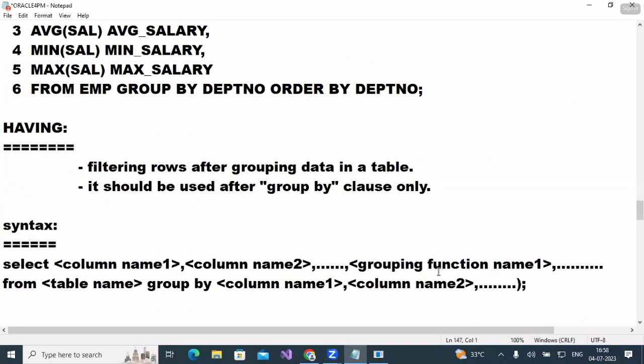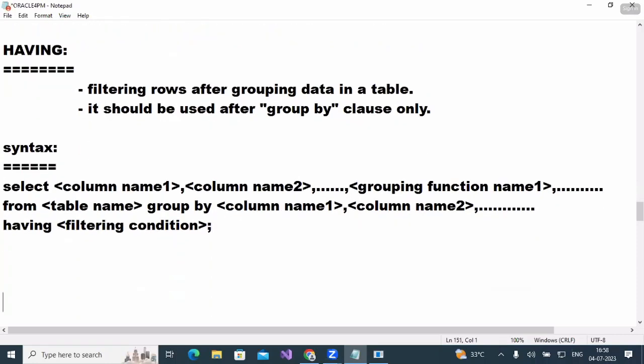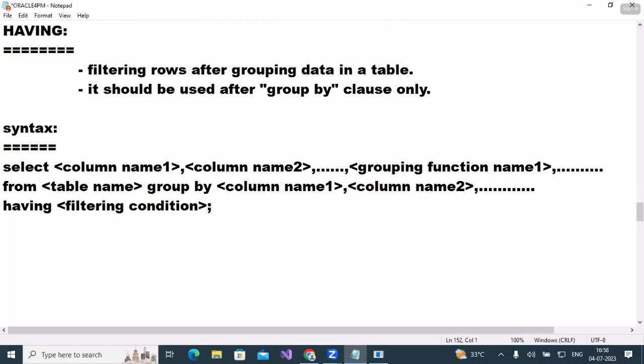So up to here is grouping. As usual, the grouping will be done. And then after that you need to add your having, which is the filtering condition. The where clause is also used for filtering conditions only, but that is before grouping and this is after.